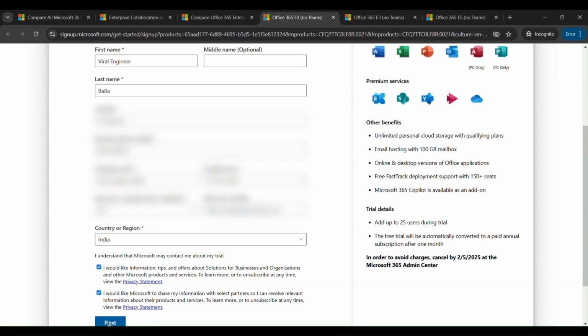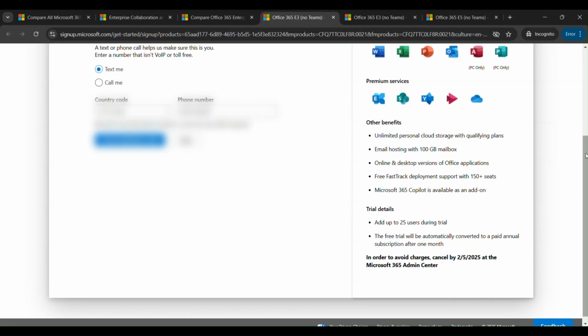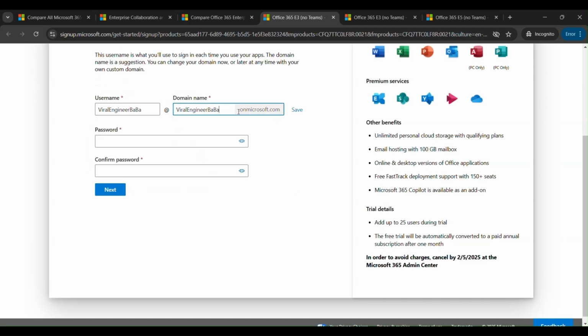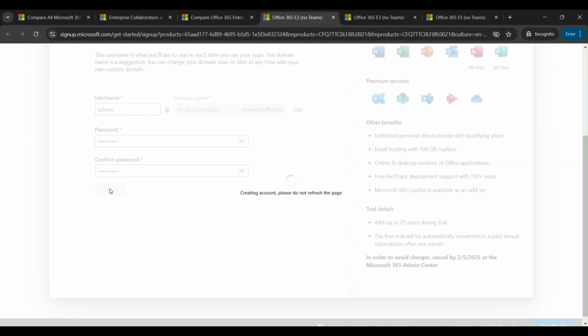Click on next. It's asking me to verify my phone number. Send the verification code and verify. So this onmicrosoft.com is the initial domain. This is given by Microsoft as the default tenant address. Admin, then next. So this admin@viralengine.onmicrosoft.com would be the primary email address that we need to log into this tenant.